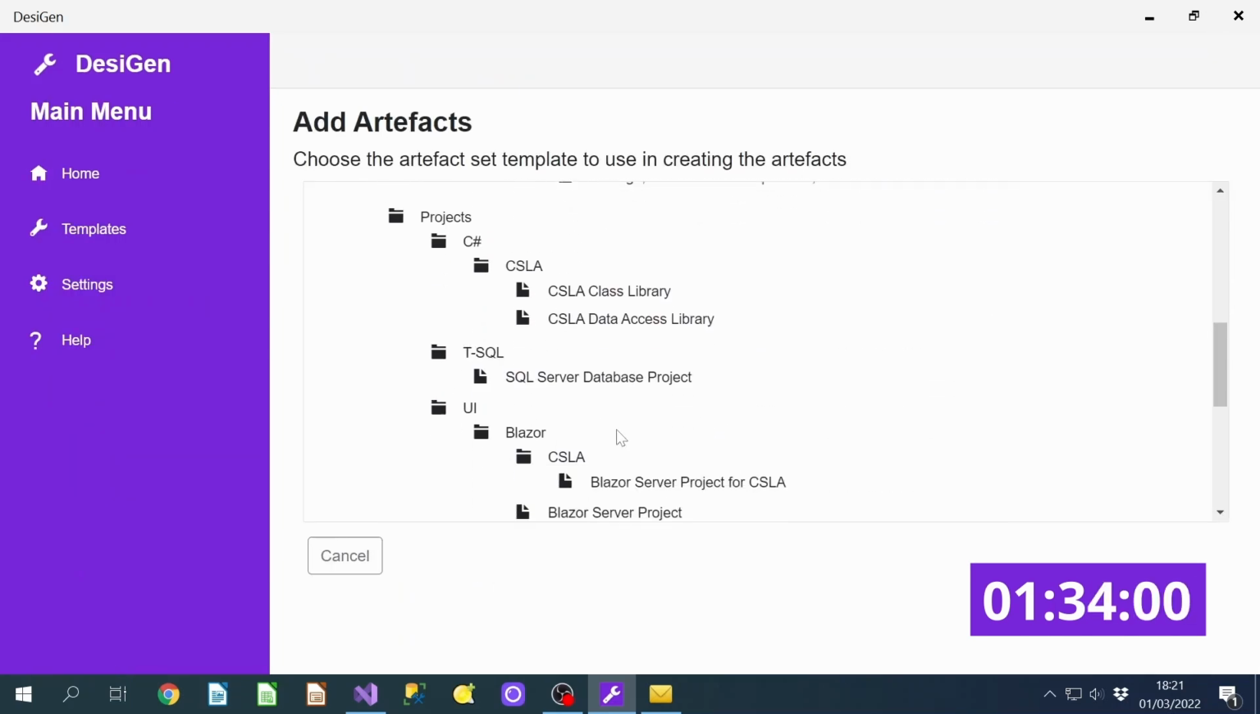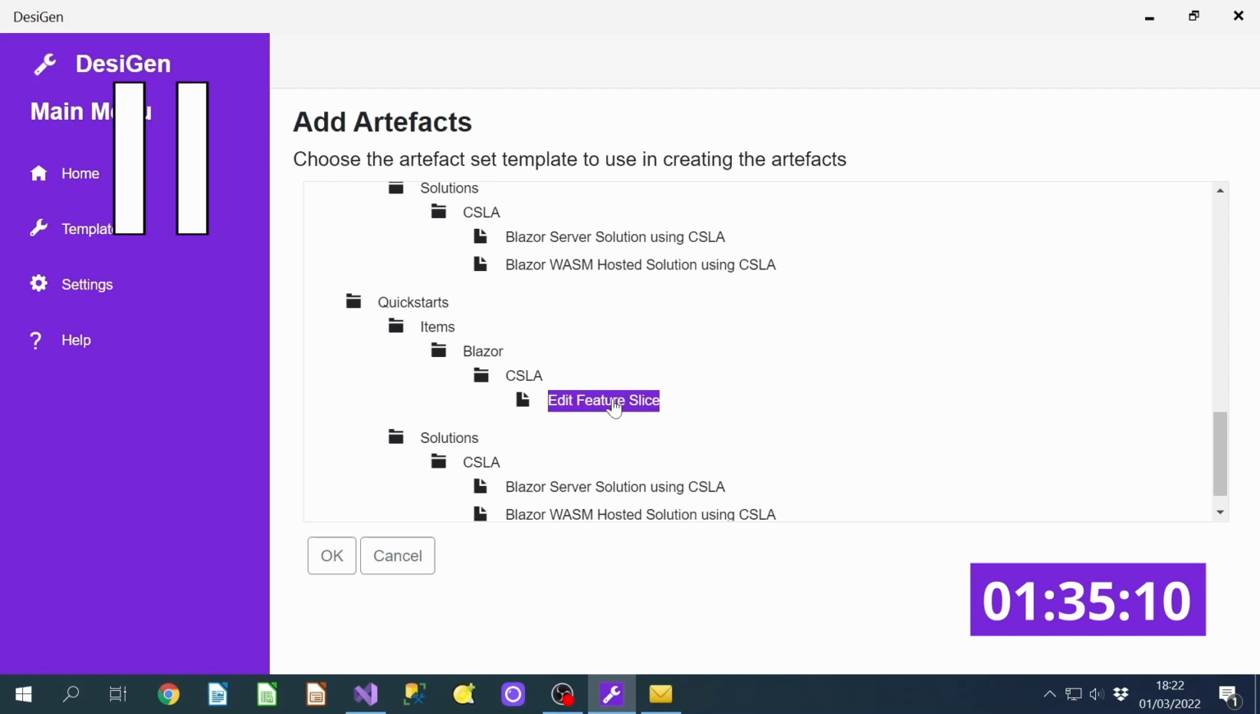Okay, that's looking good. Now we need to add a feature slice. A feature slice is a name that I've created for all of the artifacts associated with creating an edit. So it goes throughout all the layers of the applications and creates all of the items that we're going to need.